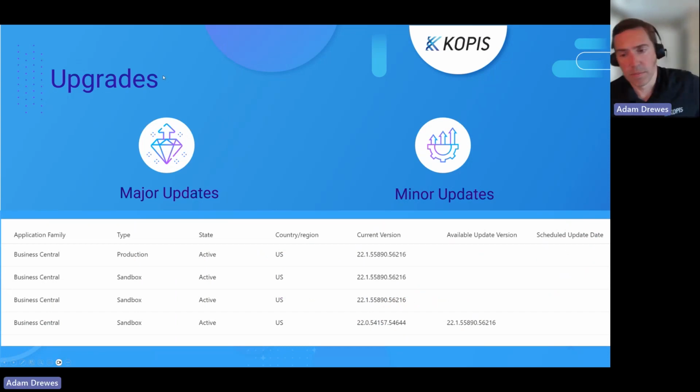I mentioned upgrades a little bit before, and I think in the previous webinar, upgrades are much simpler, and Microsoft continues to give us more and more control. So today we can schedule both. We can influence the schedule on the minor updates, and we can get really granular on when we want to schedule the major updates. Minor updates happen every month on average, and major updates are typically released near the beginning of April and the beginning of October.